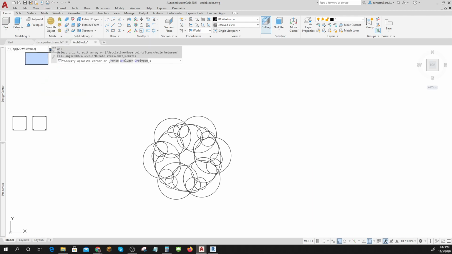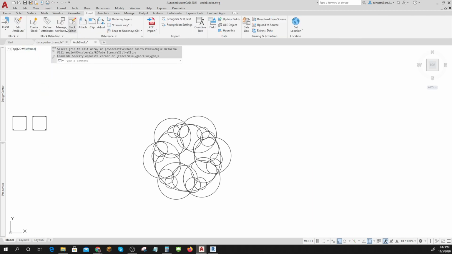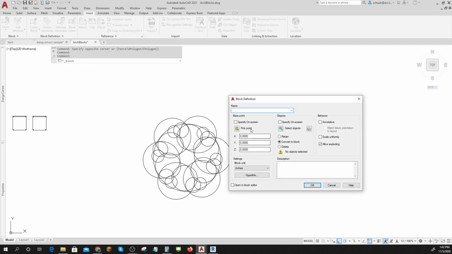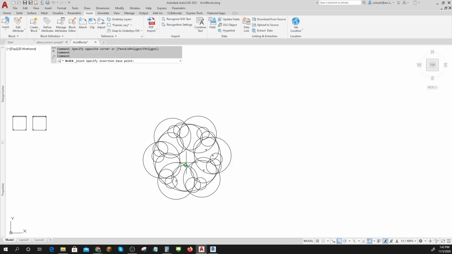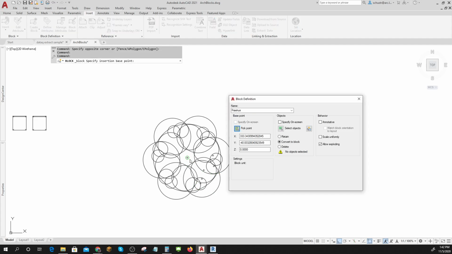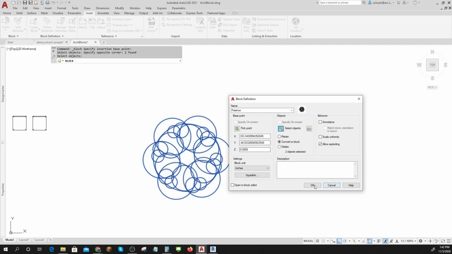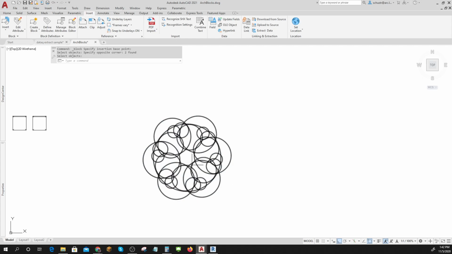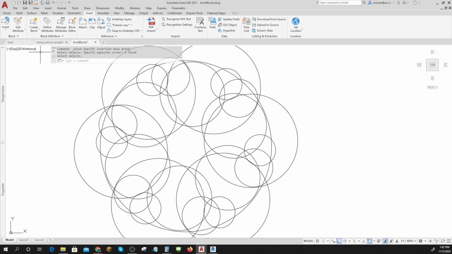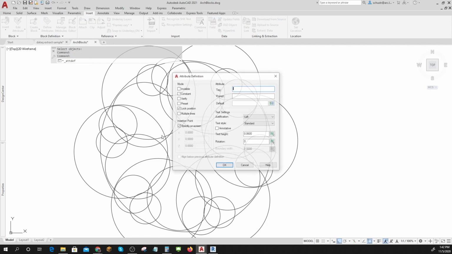And so you'll make a block of it. I got the wrong one there. Here it is. Create block. I'm going to show off my talent. I'm going to call it Fraxinus. And I'll pick the center. And there we go. But now I want maybe some attributes, so it's define the attributes.